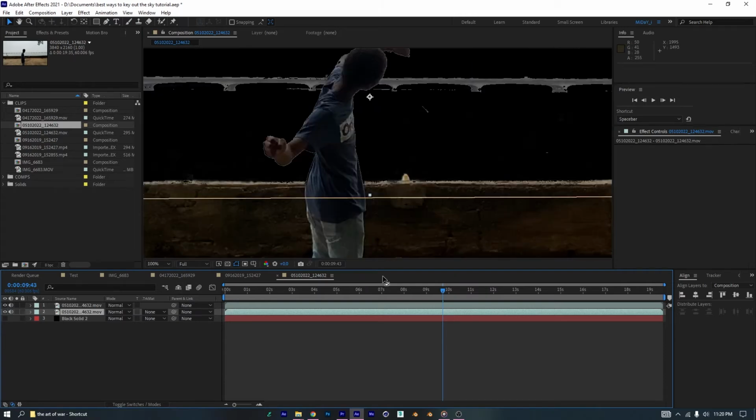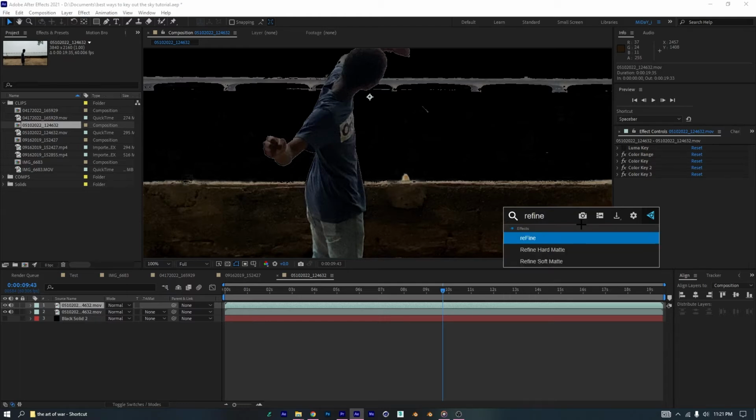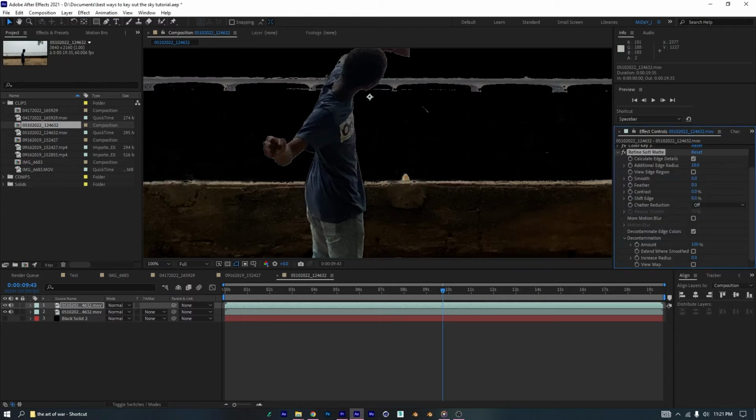So now look at this, combining this with the finishing touch. Also, before I forget, most important, my finishing touch for my sky key out most times. Before I used to use Refine Soft Matte, but honestly that effect is very slow, and sometimes it doesn't give you the best results.